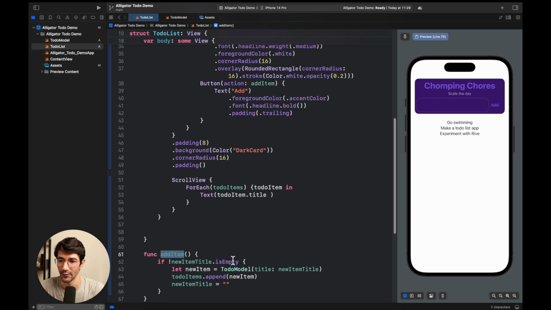So whenever we call add item, we will first check to make sure the text field actually has a value, that it is not empty. We'll create a new to-do model. We will append that model to the list of current models we have, which is the to-do items. And then we will make sure that the text field is set back to an empty value. So we can actually just test this now, and let's see if it works. We'll say, does it work? And it does, as you can see.